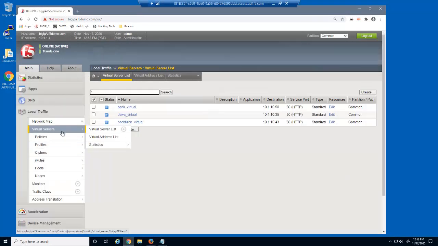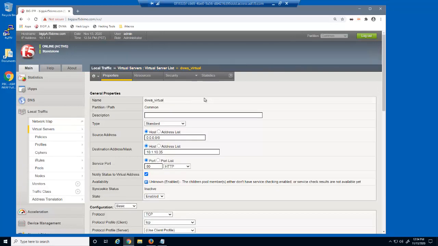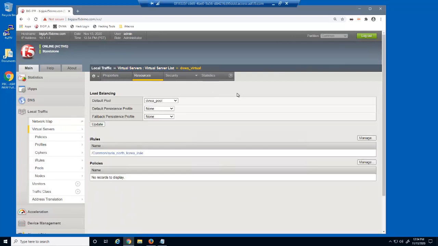First, let's examine one of the virtual servers we'll be using during this exercise. On the resources page, you can see that we have an iRule attached to this virtual server named Syria, North Korea, iRule. This iRule modifies the source IP address of requests coming from the Syrian workstation. All 3 virtual servers are configured with this iRule.